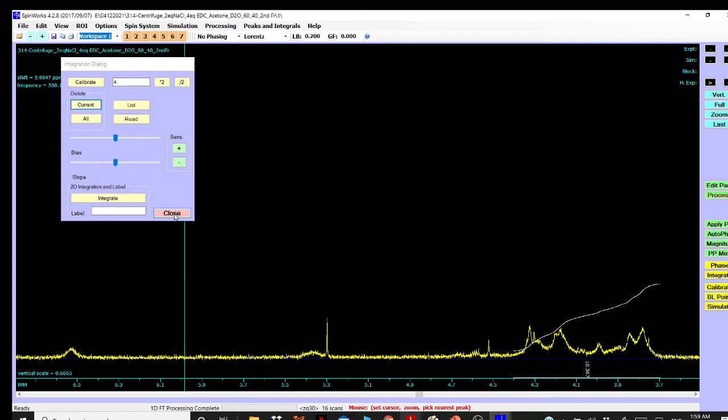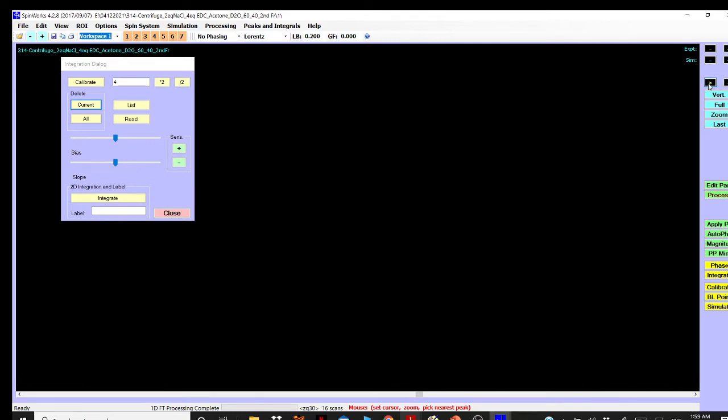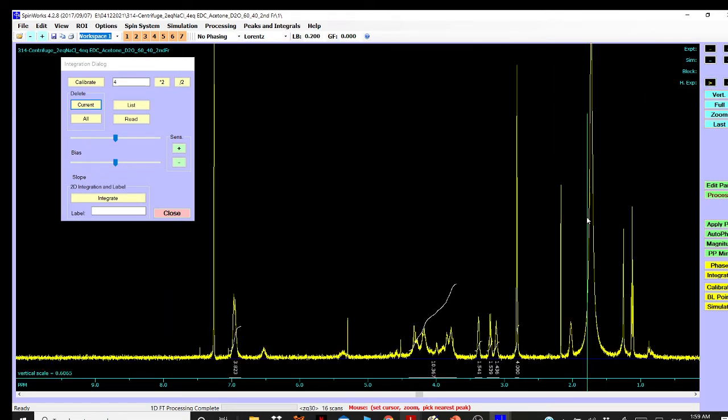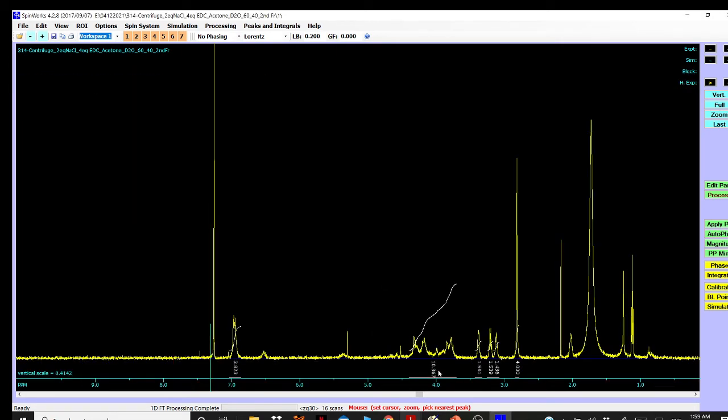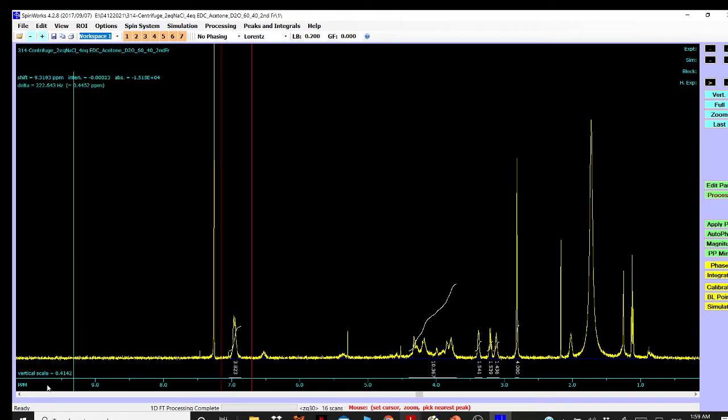So this way you can get the integration value for your respective proton NMR. Whatever peak you want to integrate, you can do it this way. Once you're done with the integration part, you can close it, but the integration will not be gone. Now you want to know the peak value, the ppm.